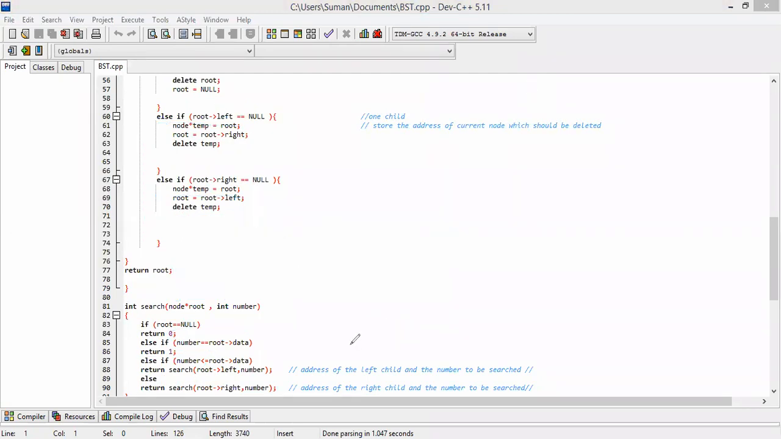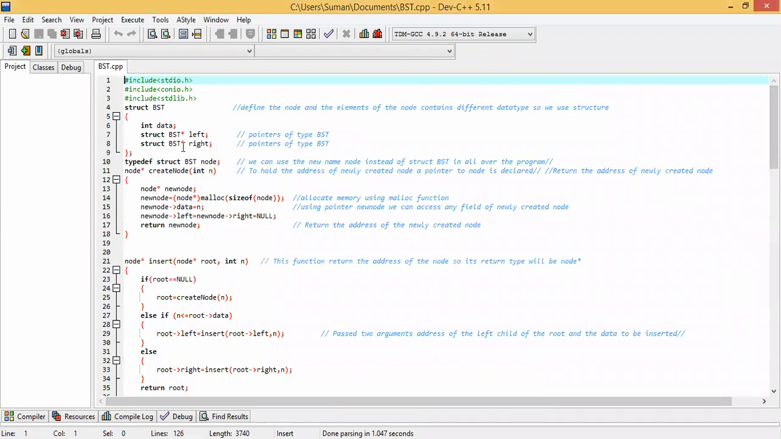So this is how a binary search tree program can be done. If I give the gist of the program, first I created a structure. Why do I use the structure? Because the structure is used for different data types. If different data types are required, then this has to be done.